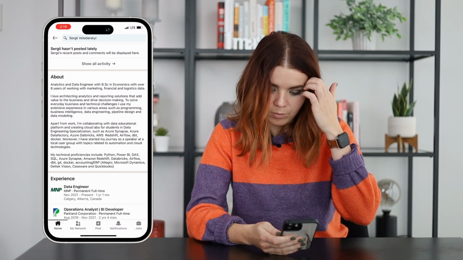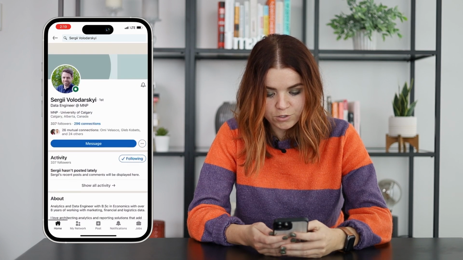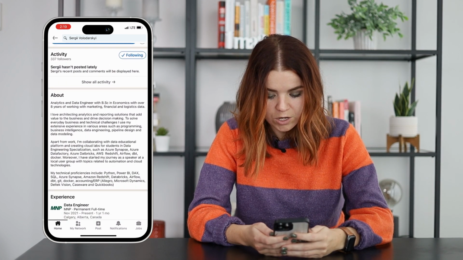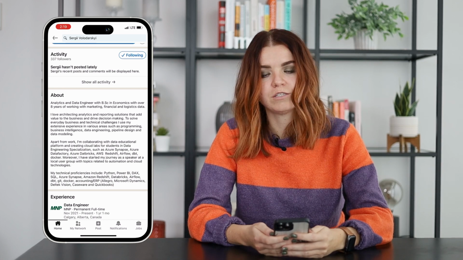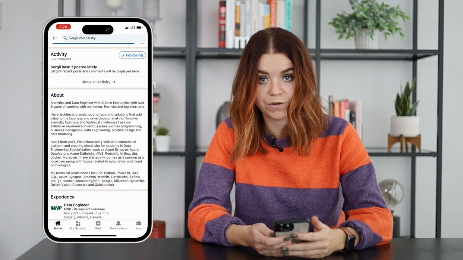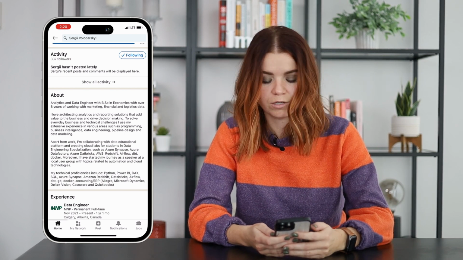Okay, looking at the About section. So the good thing is, because Sergey has a very technical profession, he's a data engineer, in his case, listing all of his software knowledge and all the different technologies that he has experience with is the perfect idea for his About section.